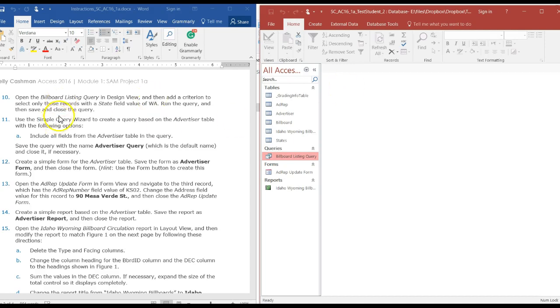Step number 11 is to create a query using a wizard. This query was already there, but let us learn how to create our own query, right? In order to create a query, we want to notice that, as I said, queries, forms, and reports, these three objects are created based on the tables. The tables are where your actual data is saved.